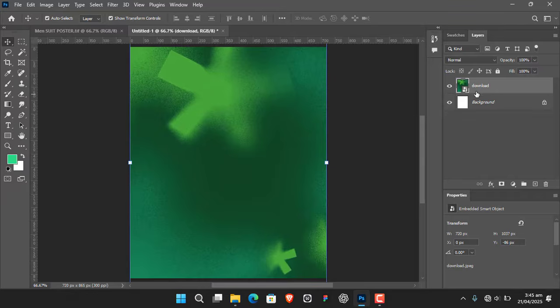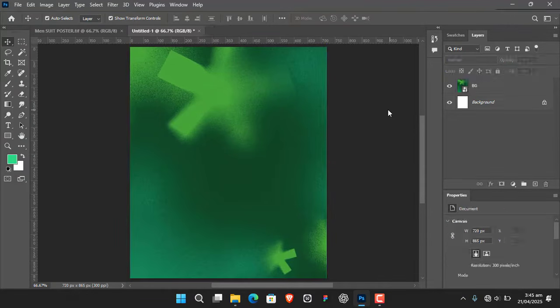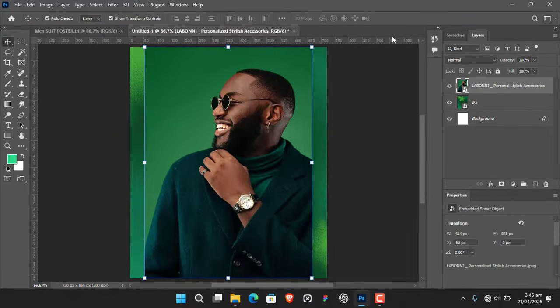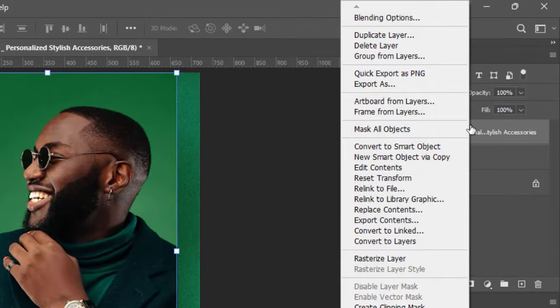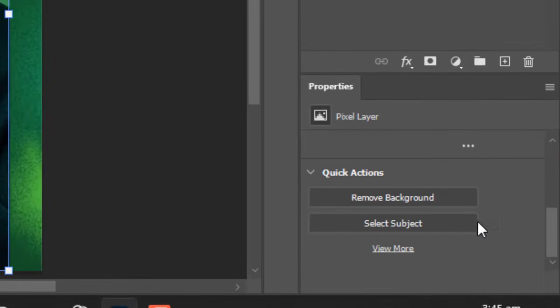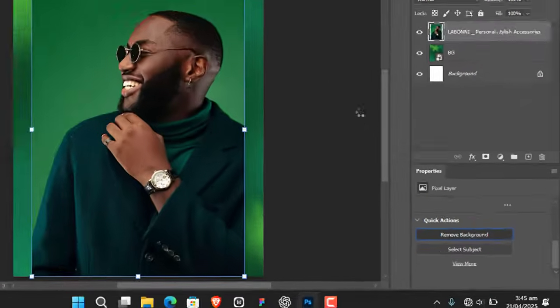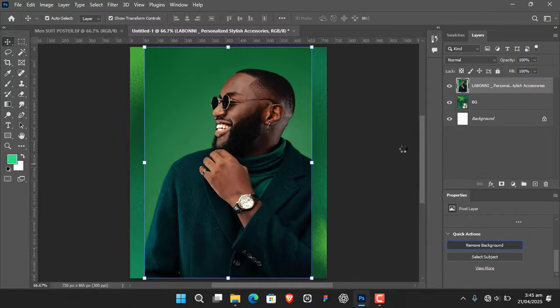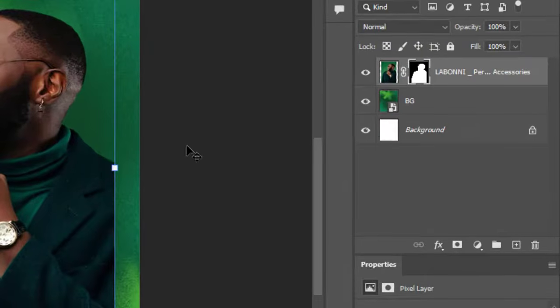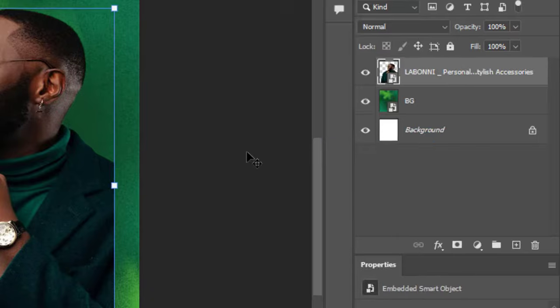Now let me come to my layer panel and just call this BG, background. All right, so what I would like to do is to bring in the next element, that is the image. And with this one I'm just going to cut it out. So before that, rasterize the layer, come to your property panel, then select remove background. And because this is a simple image, Photoshop is just going to cut it very well. All right, so once it's done, you just have to check, and if everything is okay, then just convert it to a smart object like that.